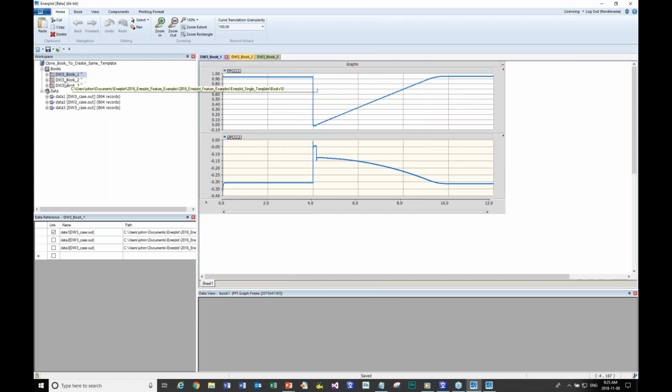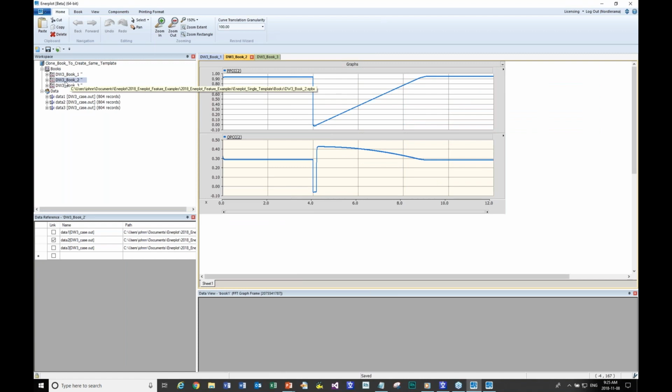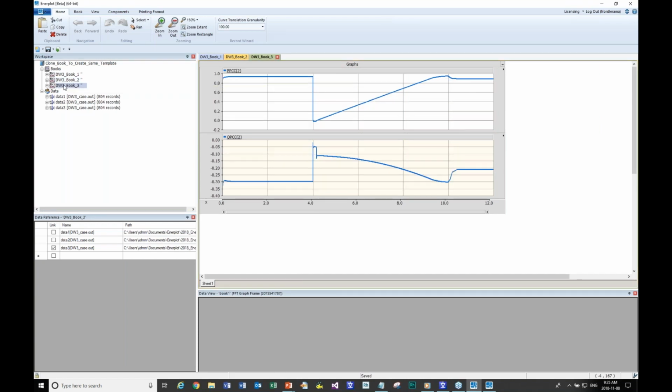If I select book 2, you notice that the link tick mark in the data reference pane shows that book 2 is connected to data set 2. And surprise, surprise, book 3 is connected to data set 3.